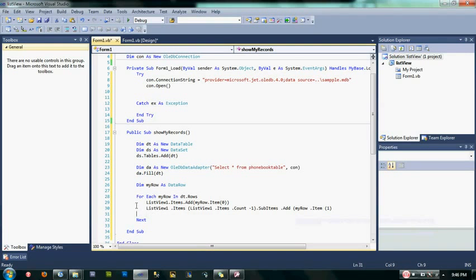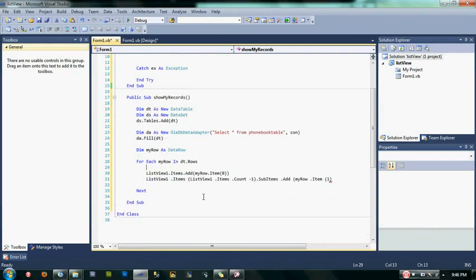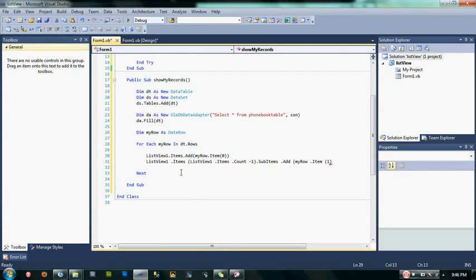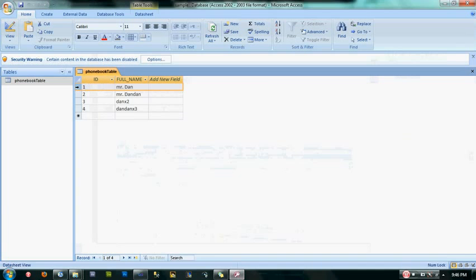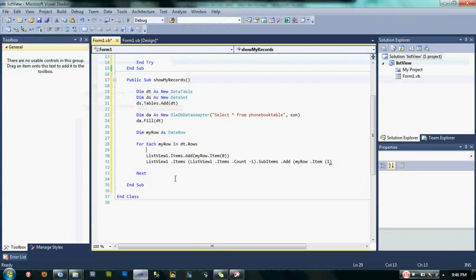Okay, I'm going to explain this code now guys. This code means that we're going to add our database records into our ListView using the For Each, which means we're going to start from row 1 here. For each row here, meaning from row 0 I mean, and row 1, row 2, and row 3. Here, ListView1, we start as first column of our ListView. This is the first column of our ListView, and this is the second column of our ListView.